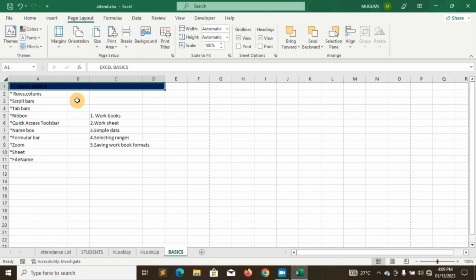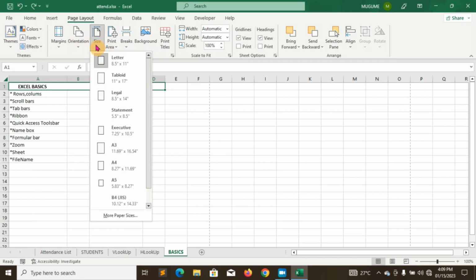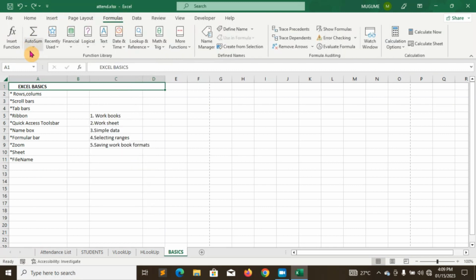In as much as it is a dull color, it's not the reason why I brought us to this video. I just want to show you what the key terms are in this. So I Ctrl Z to undo everything. We have the orientation. Do you want it to be portrait, landscape, to mention a few? Paper sizes. By default it's in this, but do you want to change them to A4, tabloid, to mention a few? We have formulas.